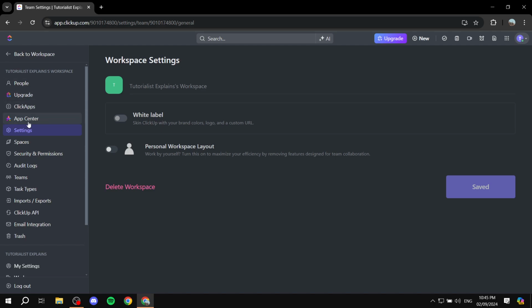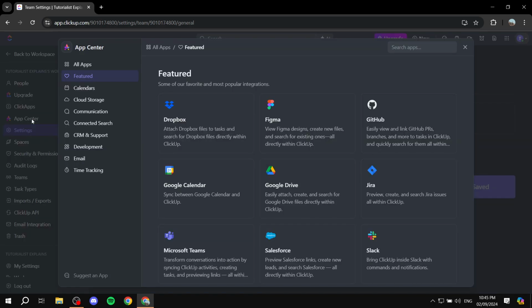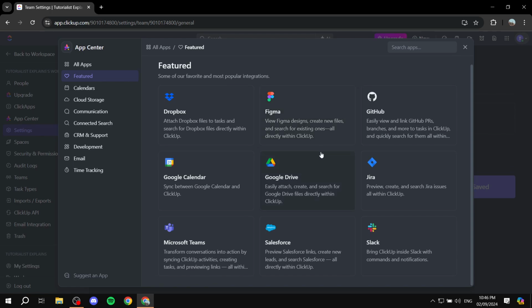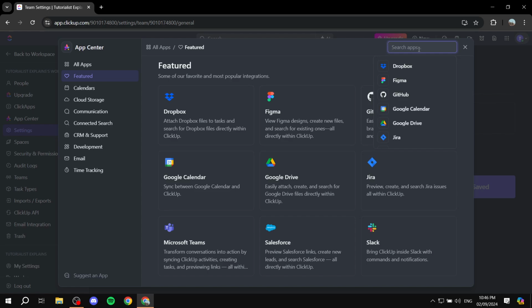From the settings, you will need to find the app center, which is going to be right down here. And then from here, you will need to go to the Google Drive option here. It's going to be right in front of your face. If you don't find it for some reason, just search for it on the top right. But you can just click on it.